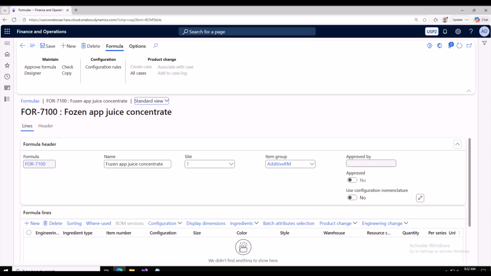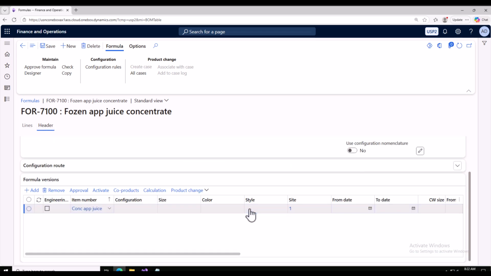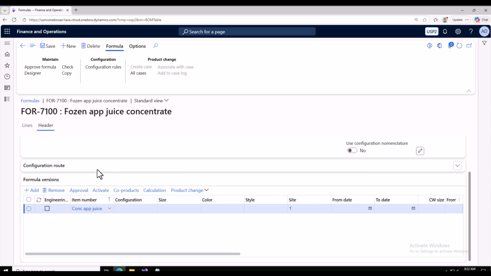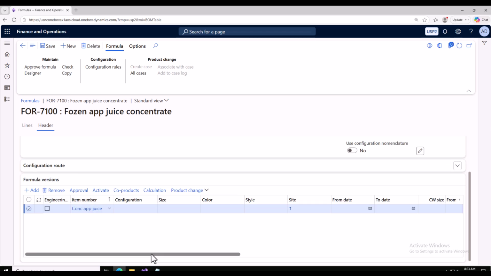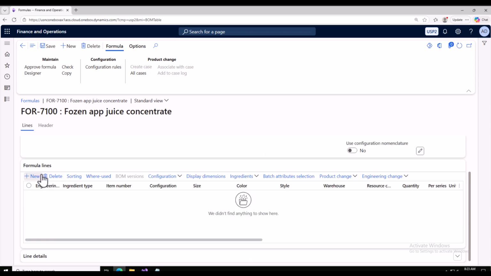Now the next step is that I will need to add lines. Even before that, let me go to my header first, and I can validate all my information from here. This is my route, and here it tells how much we are producing. We are going to produce 1000, so I will change it to 1000 here and save this. Now I can go to my line section, where I will need to add all those items which will help this to get produced.